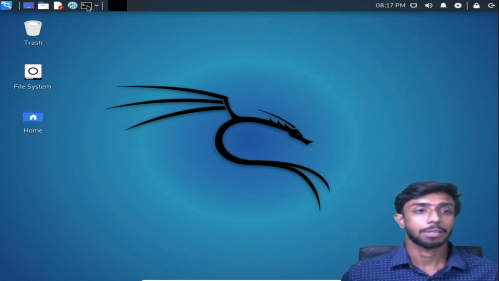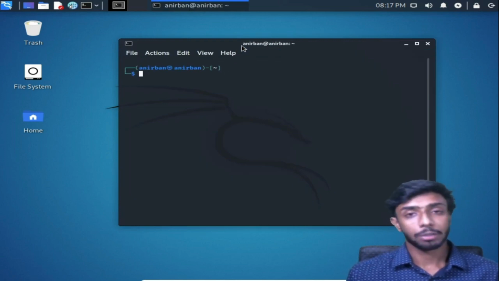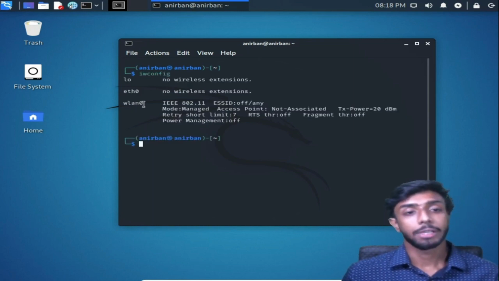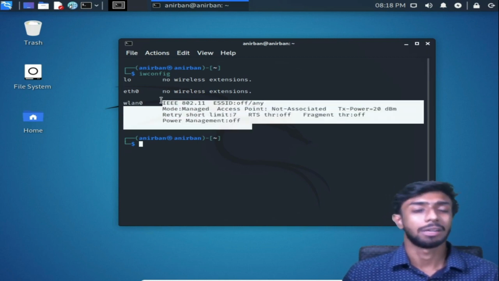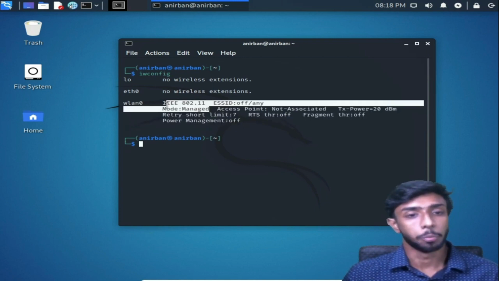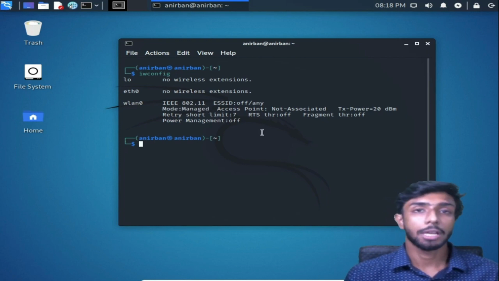First I'll open the terminal, and let me show you the Wi-Fi interface. For that I'll type iwconfig. Over here, wlan0 is my Wi-Fi adapter, and we can see some other information. There is a very important piece of information, which is mode, and it says managed mode, so the Wi-Fi adapter is in managed mode. Let's put this into monitor mode.